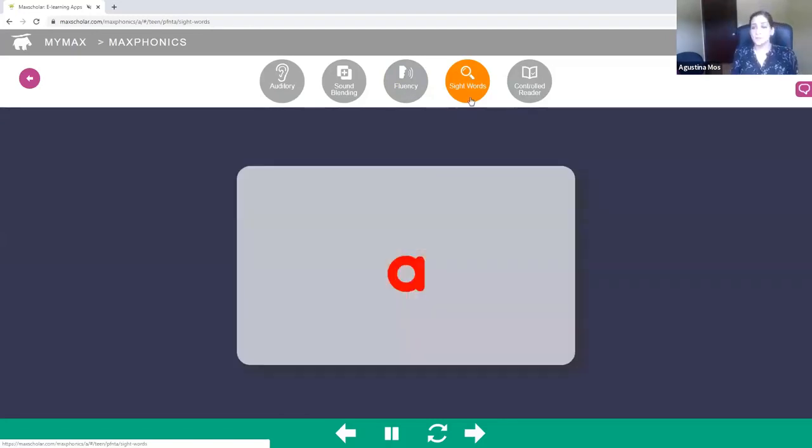Here I moved into sight words. Sight words are written in red. They just need to be memorized and just read by looking at them. Many times you can't really sound them out. That's why we write them in red. Those are words that you just see and have to read.